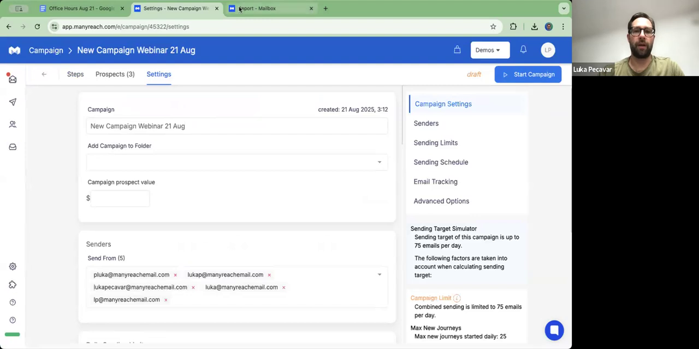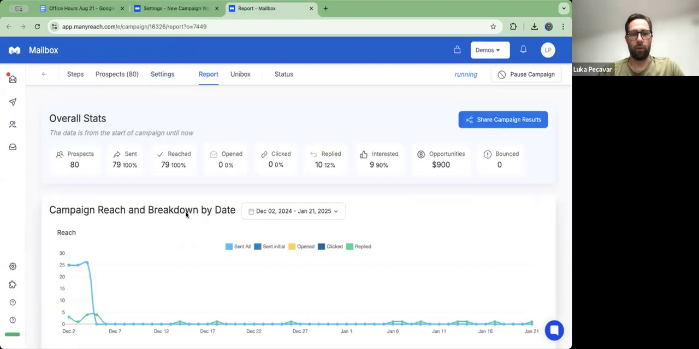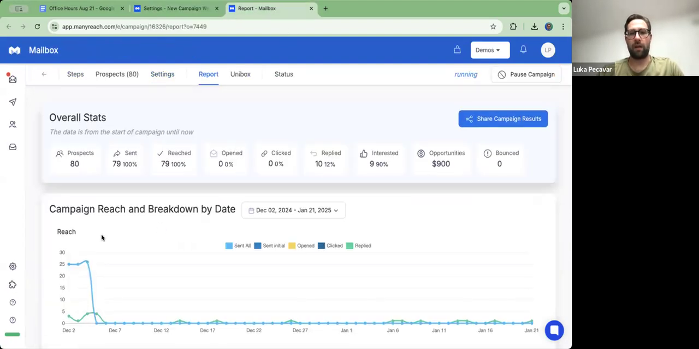So yeah, once we have this ready and settings are set as we wanted, we start the campaign. And once we start the campaign, we'll start seeing a report. This is also what I wanted to mention as an update: last week we updated this page. So now I think things are a bit more organized.